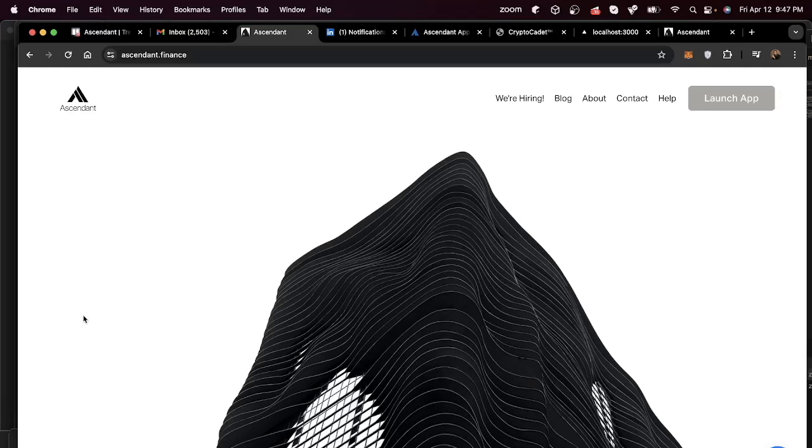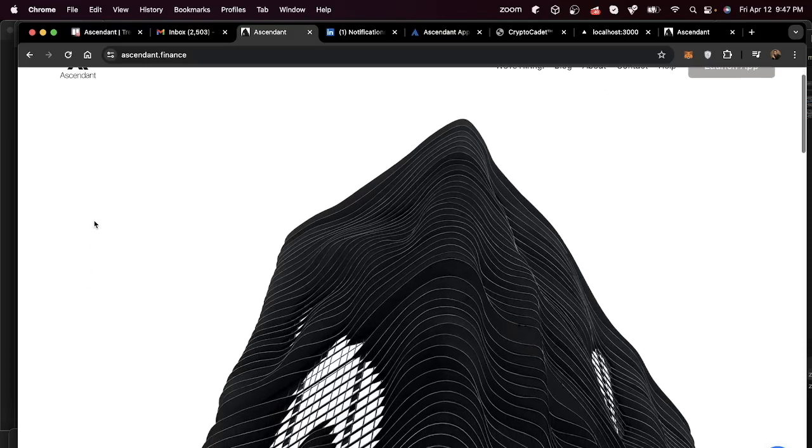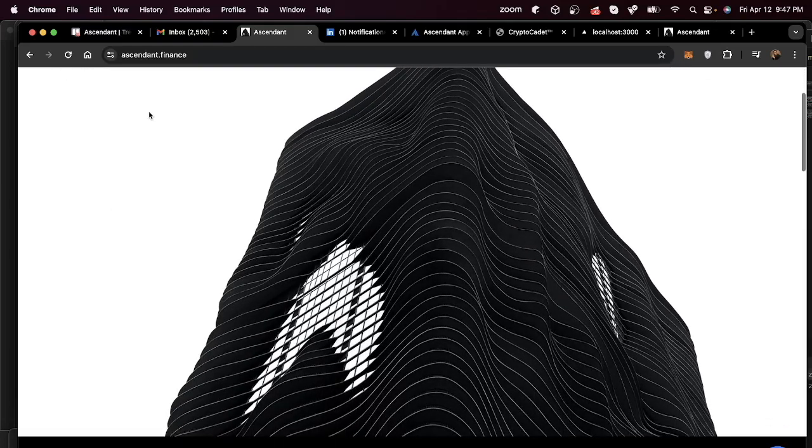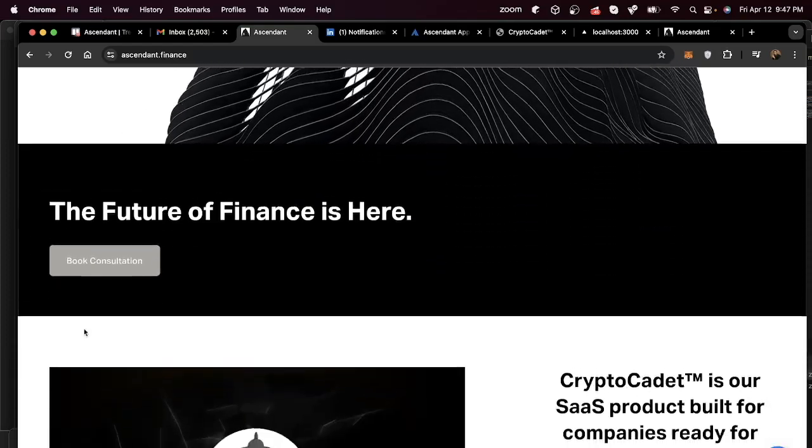Hello everyone, and this is how to install the CryptoCadet Pay button in Squarespace. To demonstrate this, I am actually going to add another pay button on our Ascendant.finance site, which is built in Squarespace.